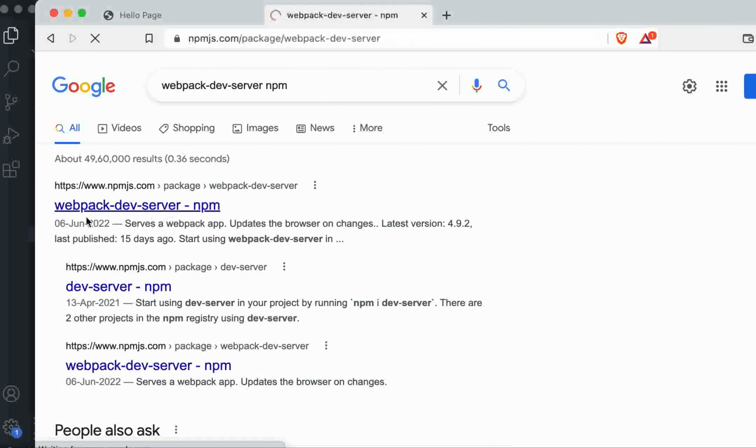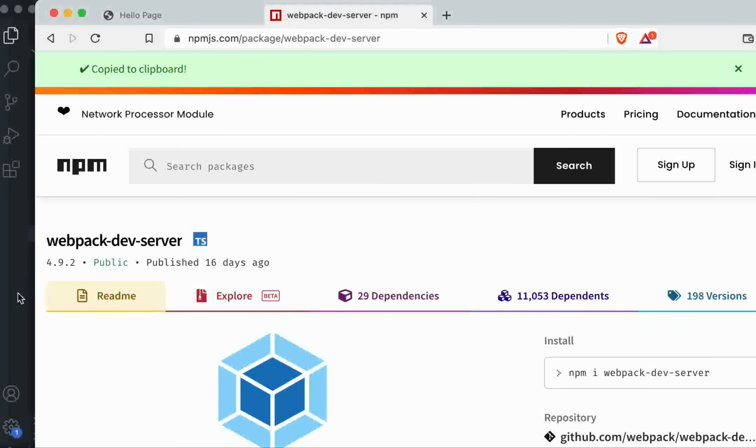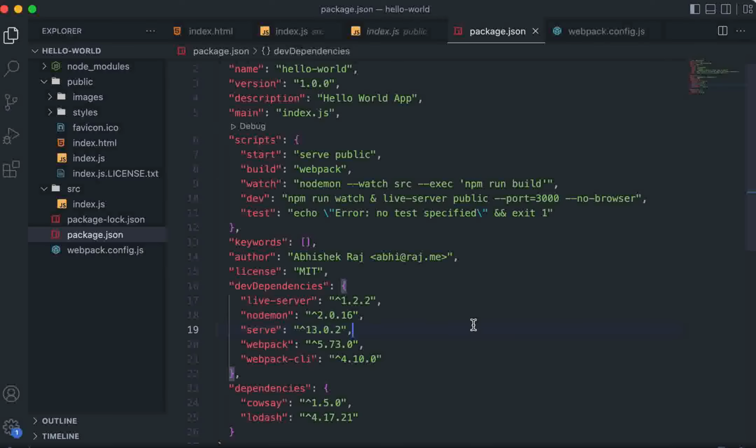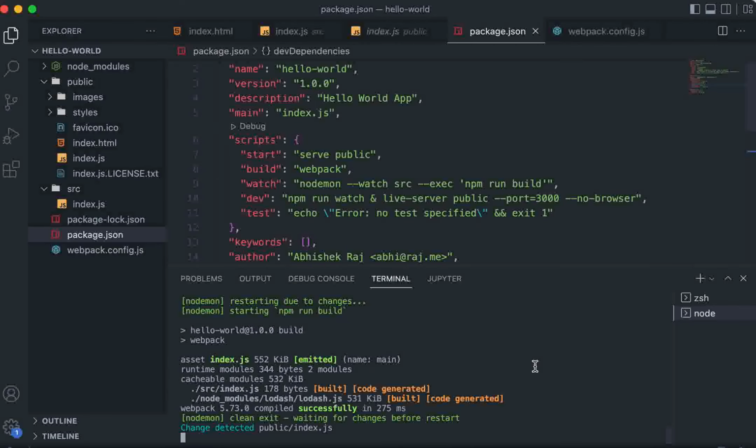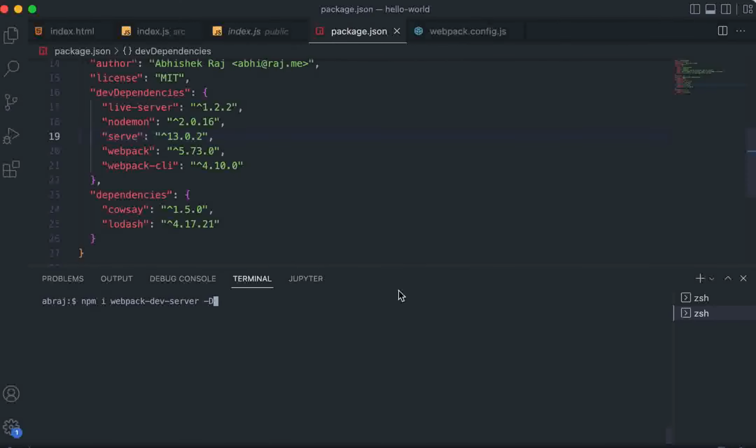So the package name exactly is this thing only, webpack-dev-server, and we'll copy this, and we are going to run this. So let's cancel it for now. We are going to run this, but we are going to say that it is a dev dependency, and that's why we will use -D.